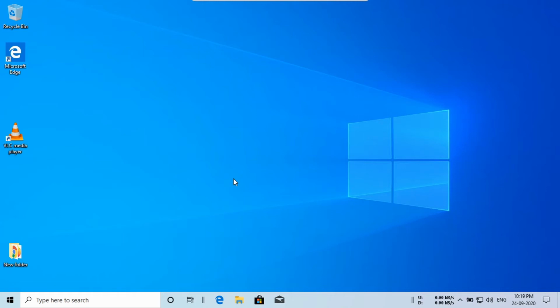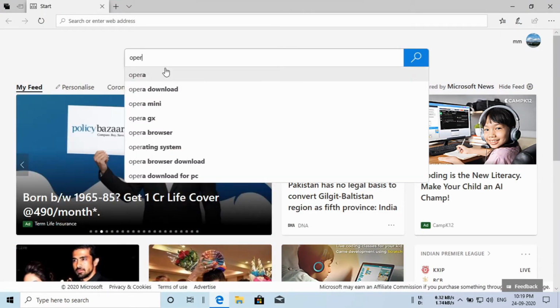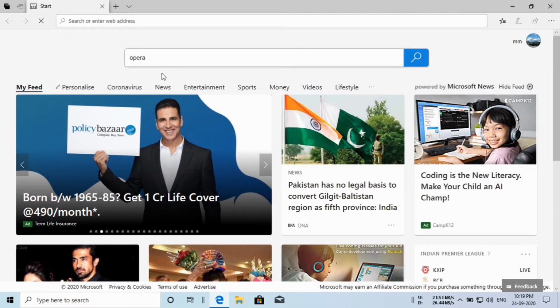Today I am going to show you how to download and install Opera Mini onto your PC. First, open the Microsoft Edge which comes by default onto your PC. Now type Opera and hit enter.